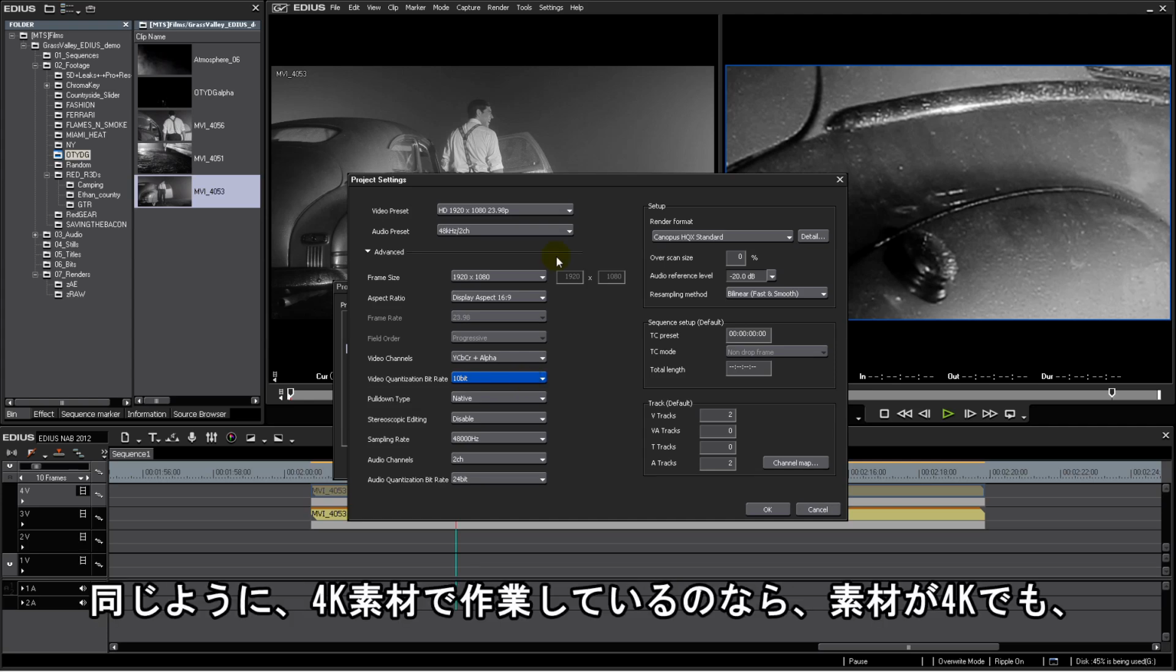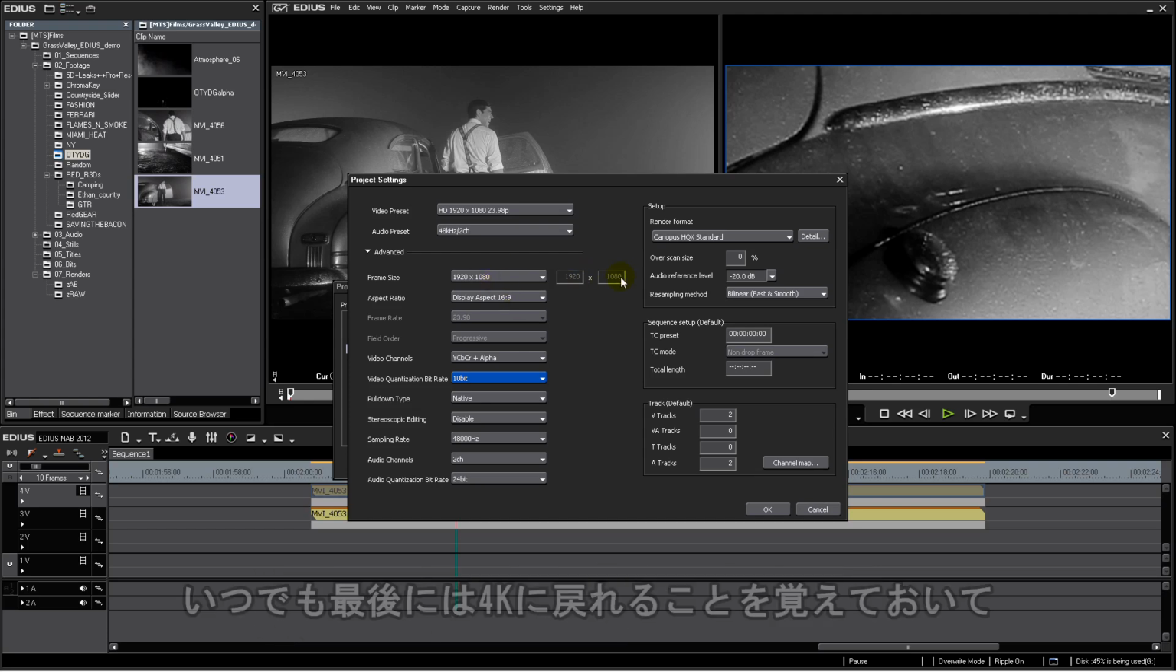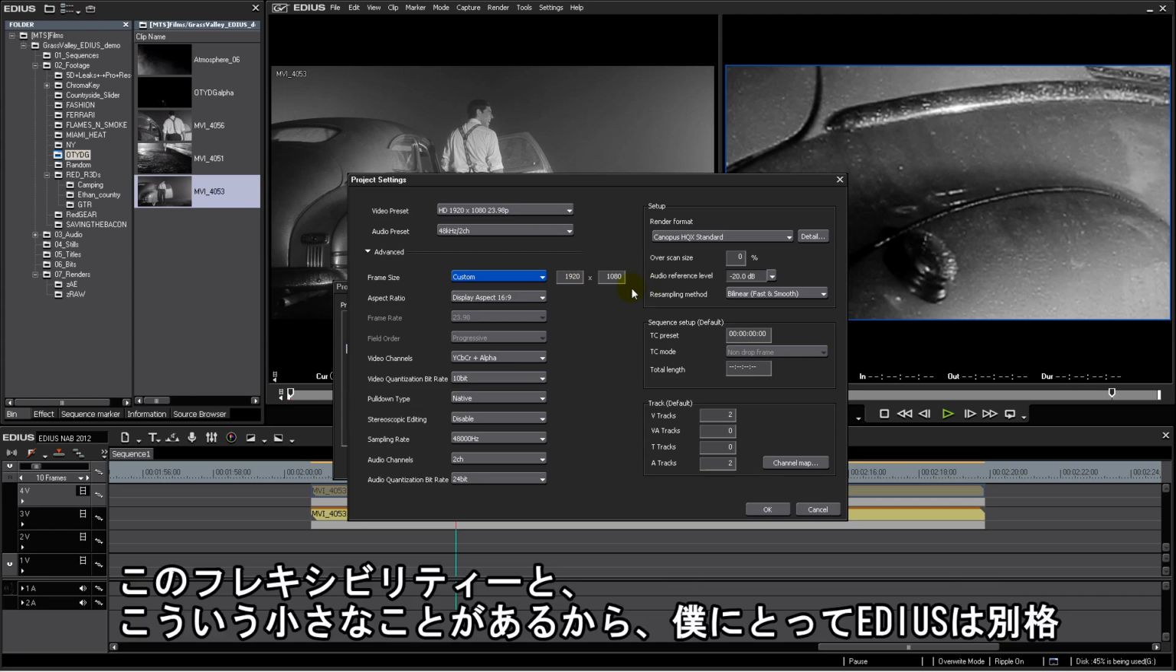And quite similarly, if you're working with 4K footage, you actually get better performance if you work in a 1920 by 1080p project, even though your footage is 4K. So remember that you can always switch it back to 4K at the end. So this is the beauty of EDIUS and the flexibility that we have. And to me, little things like this just really set EDIUS apart.